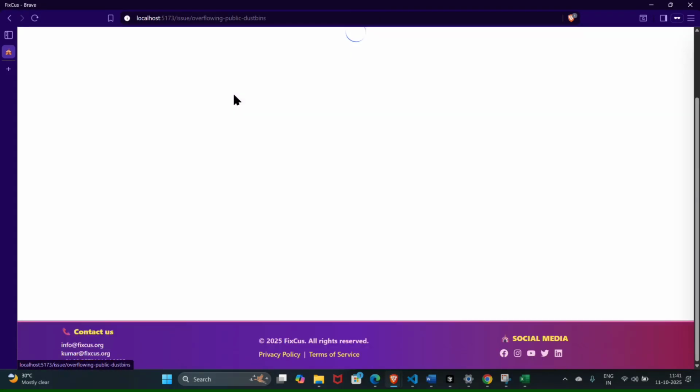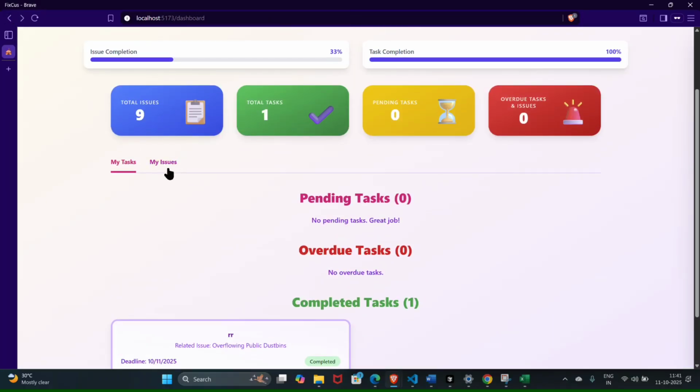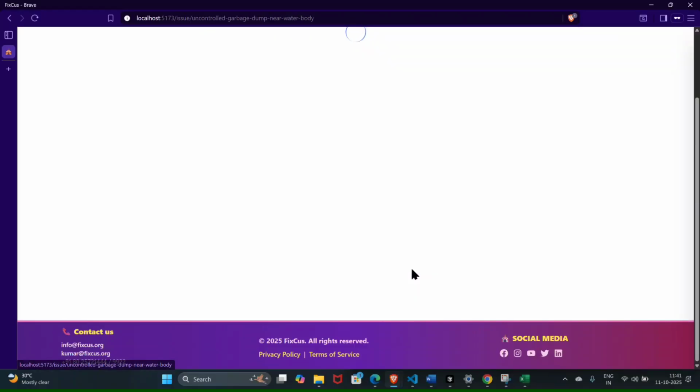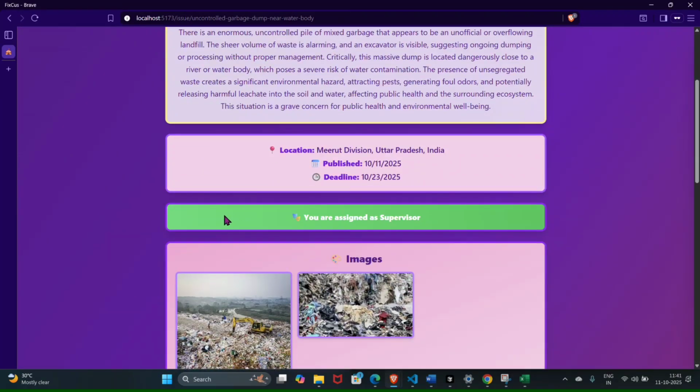So this is the issue that we have just created. So let's see. Yeah, so this was the issue we just created. Yes, it is clearly showing that you have been assigned as a supervisor.